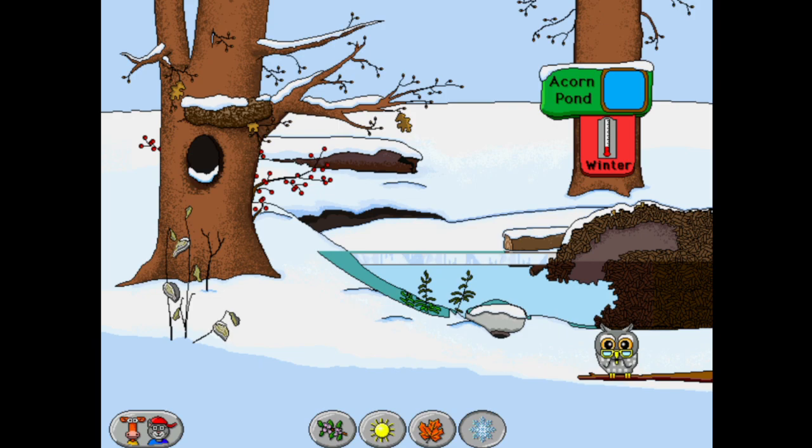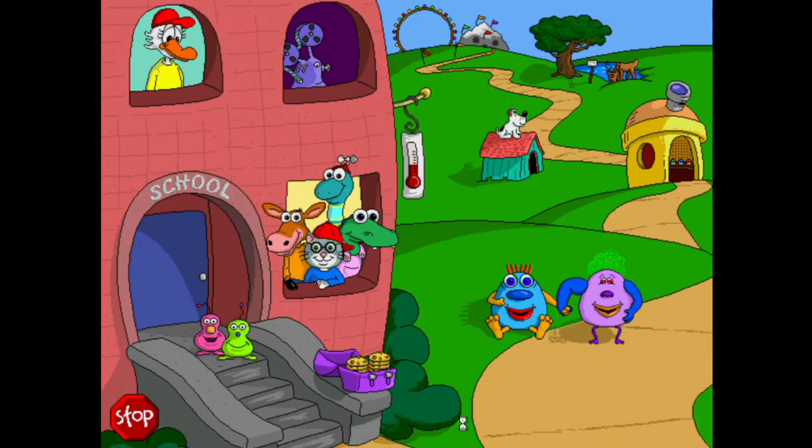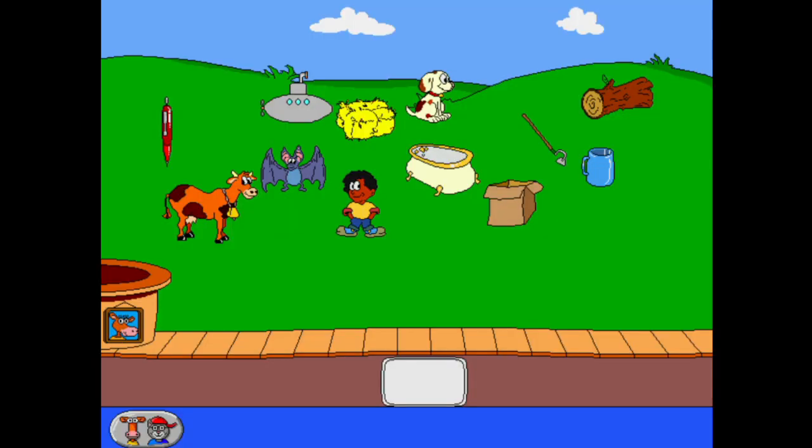Who spends the winter in the pond mud? Try again, please. Who spends the winter in the pond mud? Correct. The frog spends the winter in the pond mud. Who swims in the pond in winter? What would you like to do? Click anything you like. It's a three-letter carnival. Click anything on the grass to read and spell the word.